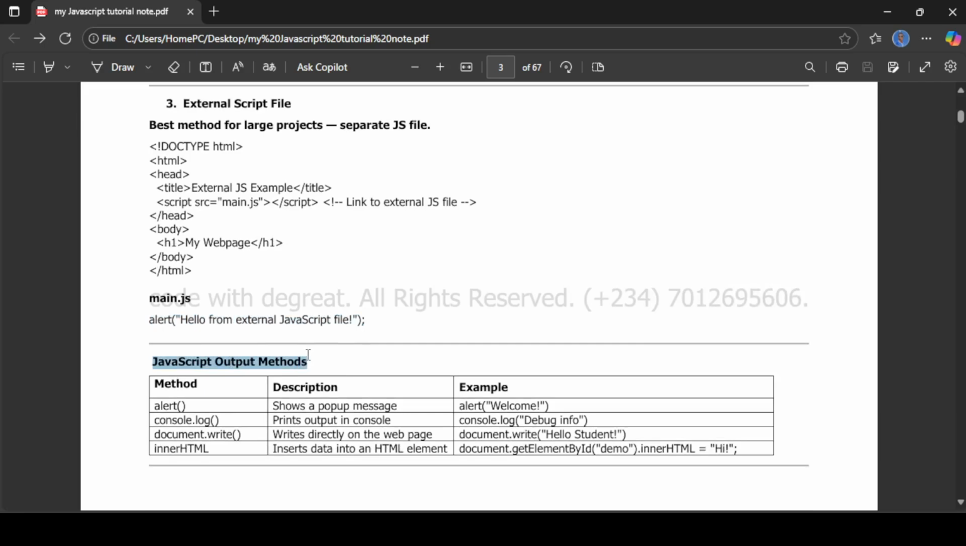Now, JavaScript output methods. You don't want to just enter into your Visual Studio Code and begin to just do things. All right, you like to see what you are doing, and this is going to take us to the JavaScript output methods. All right, now the first one here, we have the alert, and this alert is going to output anything inside this bracket.